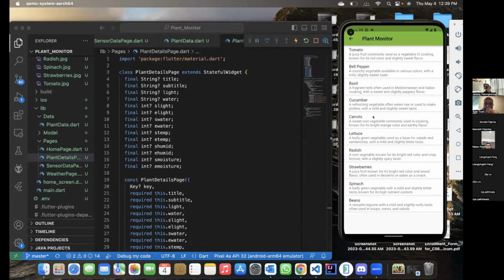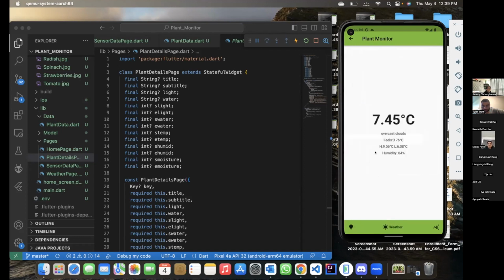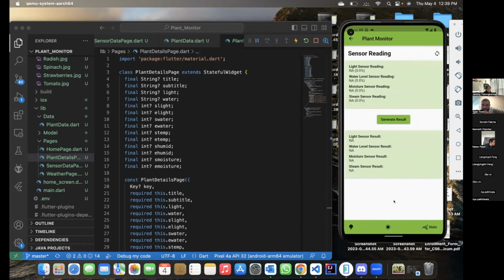At the homepage we have a list of all the plants. These are currently fetched from an array. We have here a list of plant names and their details. If we open a plant, we get the ideal details which the plant requires, like light value, temperature, humidity, moisture, and stuff. And here we have current weather stats, and on the sensor reading, we are currently getting readings from the sensors.